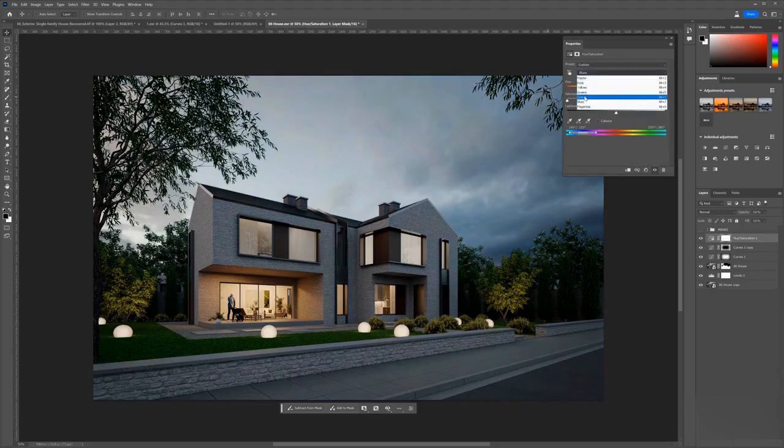Do the same with cyans. Now we completely have removed the blue and cyan colors. I will of course lower the opacity to about 50. So we decrease the blue and cyan colors by 50%.